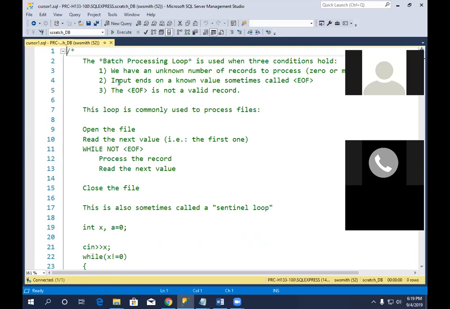And what did we do? We had a loop that we called the end of file loop. And we would read and we'd check for the end of file. And well, that's exactly what we're going to do here. Now that end of file loop is used when three conditions hold. That batch is called a batch processing loop. And I need these three conditions.